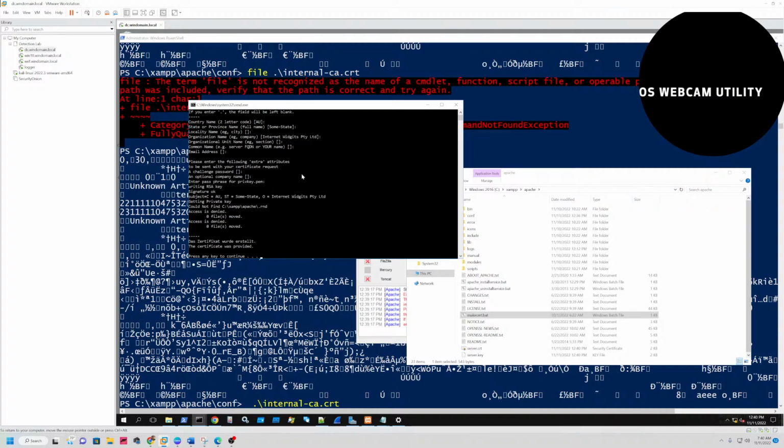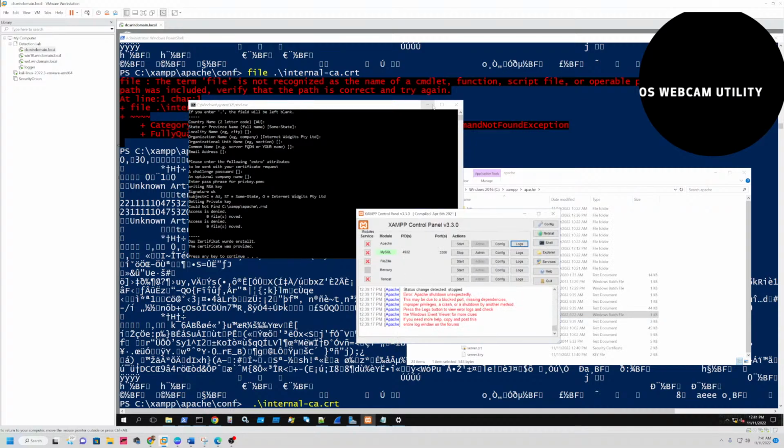Says access is denied. Certificate was provided. That's fine, but I need a server. I need a certificate authority. That's what this whole thing is about. I need the certificate authority to work. I don't think I missed anything. Let me go in here.